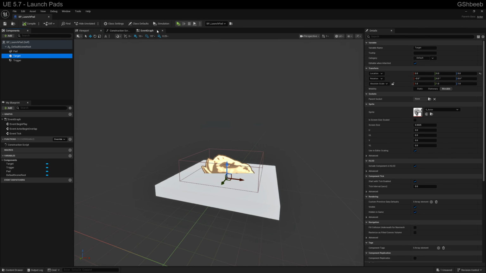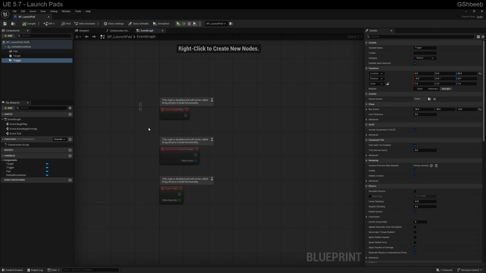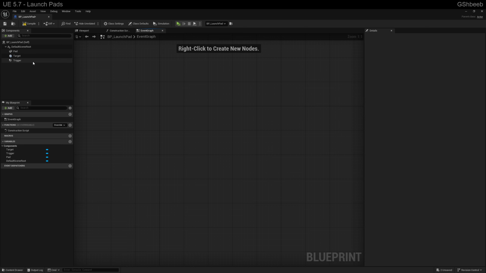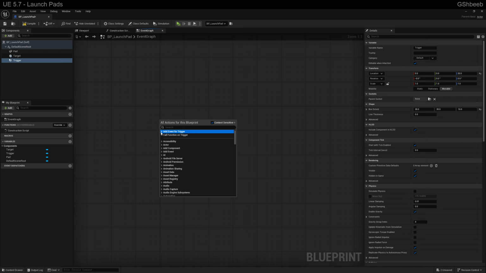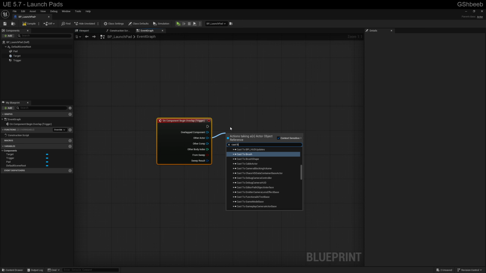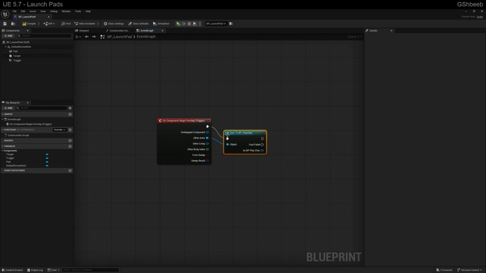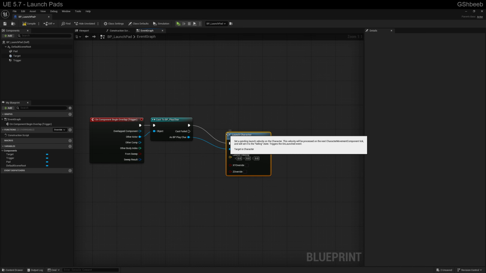So for this to work, we're going to have this trigger detect the player on overlap. So we're going to start off by getting the trigger selected, and we're going to right-click. We're going to add an event for the collision on begin overlap, and we're just going to check for the character specifically. And if the character is there, it doesn't have to be our character, but any character, then I can run the code launch character.